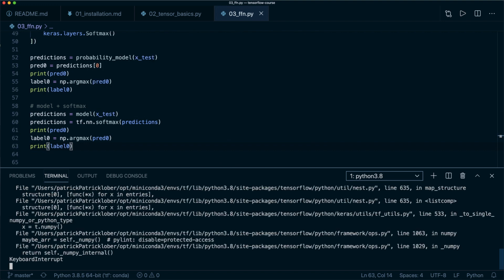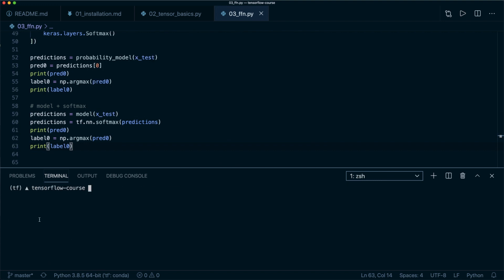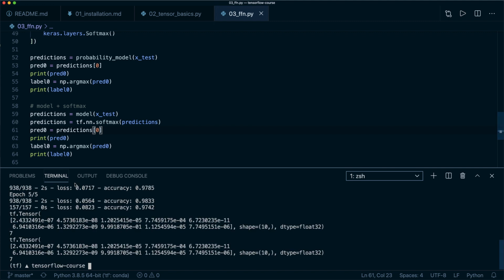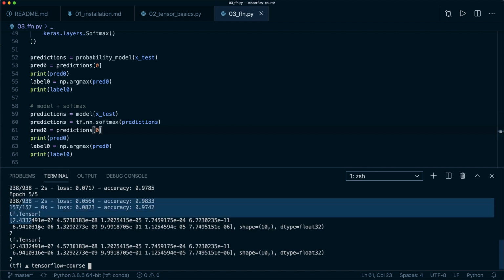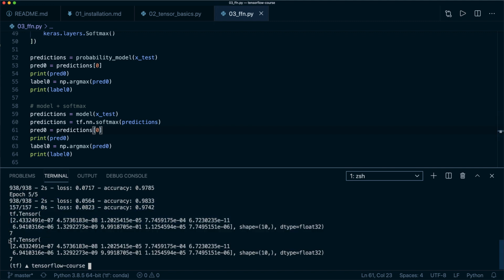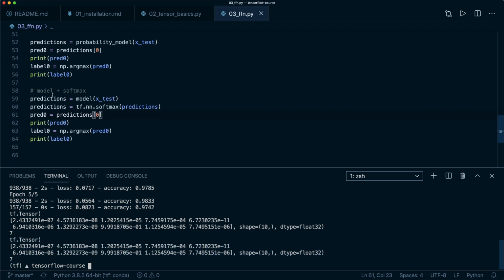Oh, sorry, I stopped this for now. Here I forgot to get the prediction 0 so that we see this is the same as here. So let's clear this and run it again. All right, so again, our training is done, and here you can see that it prints the exact same numbers and the same class label. So you can do it like this.